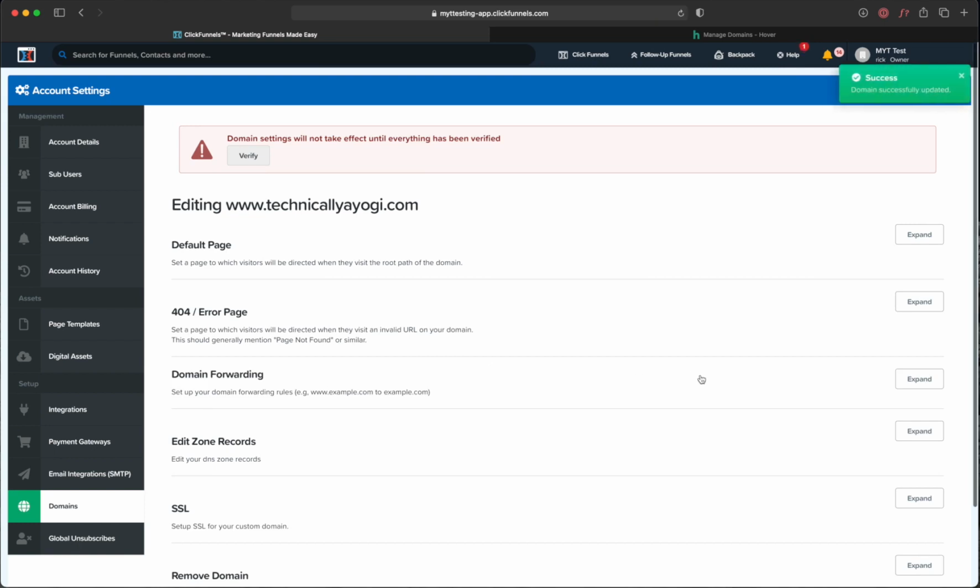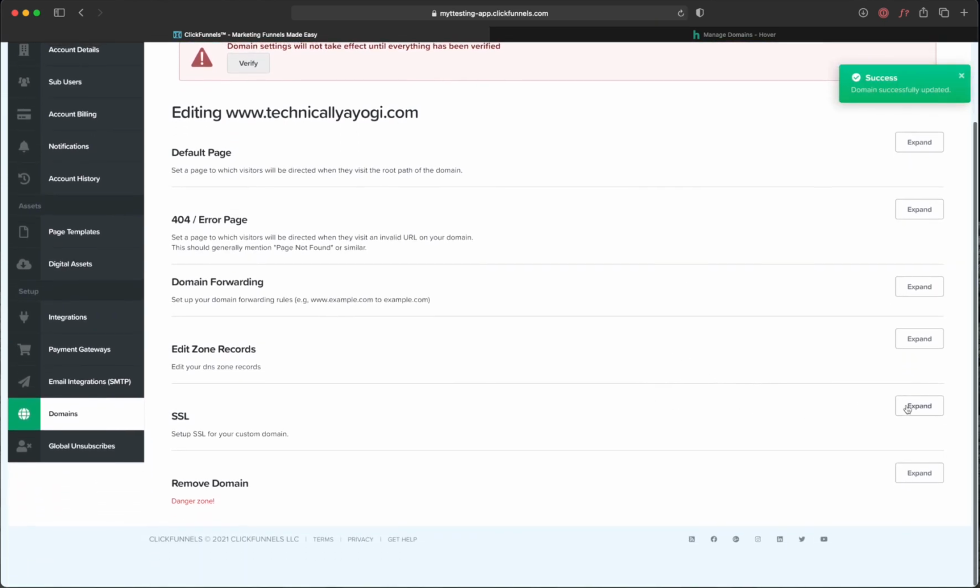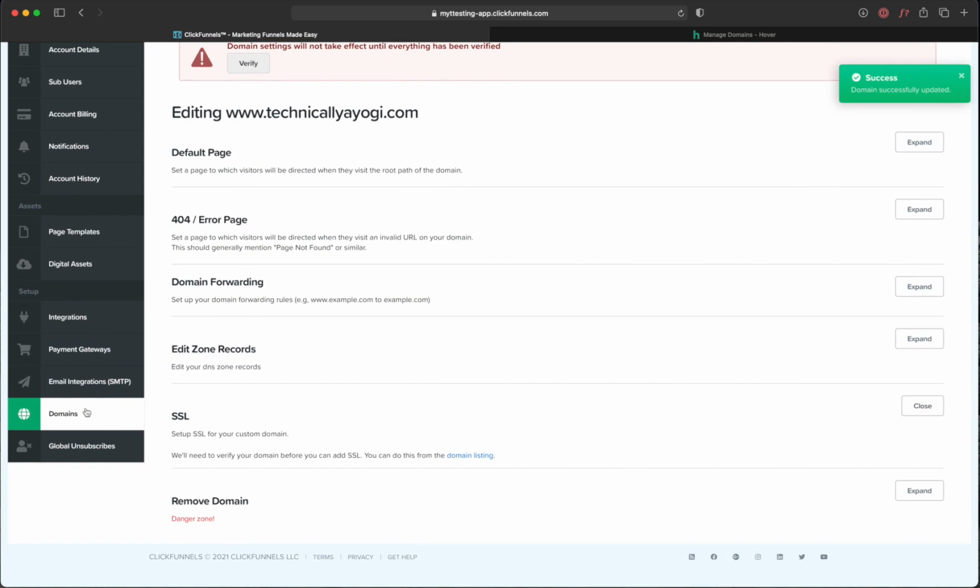Okay. And the last thing that we're going to do is turn on SSL, so it's going to be a secure site for people. We're going to need to wait until this is verified first. So once this is done being verified, then we'll be able to go in and associate it with an SSL certificate that will make it secure.